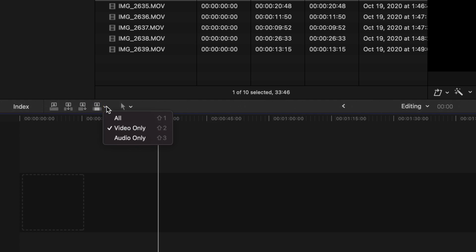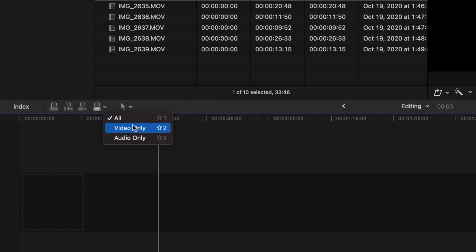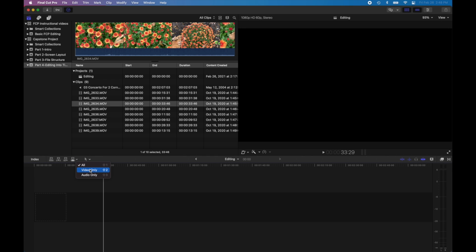If I drop that down, this determines what I will be putting in the timeline when I send a clip down. By default, it is set to all, which means when I put a clip down there, it will put the video portion as well as the audio portion in the timeline. Most of the time, that's what you want. There will be times like what I'm doing right now, where all I want is the video. So if I select video only, only the images will go to the timeline. And likewise, if I choose audio only, only audio will go. So now I have selected video only.